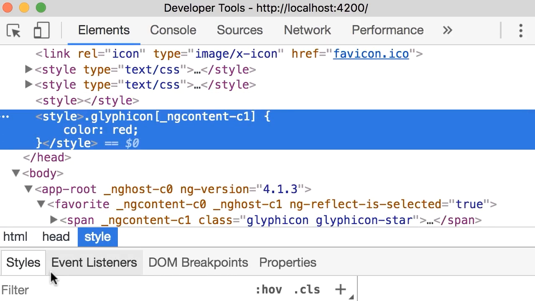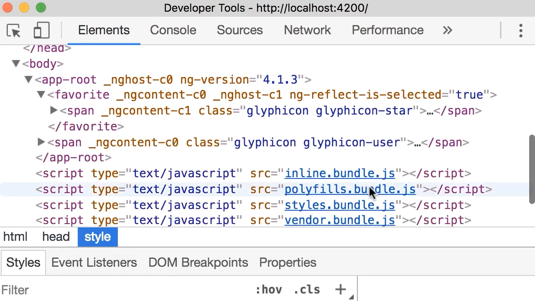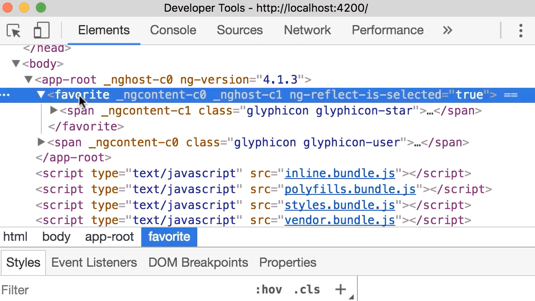Looks familiar, right? So here we have our glyphicon class, but Angular has attached an attribute here, _ngcontent-c1. And inside this rule, we have color set to red. Now, what is this? Well, if you look at what we have in the DOM, so this is our favorite element, which is the host element for our favorite component.